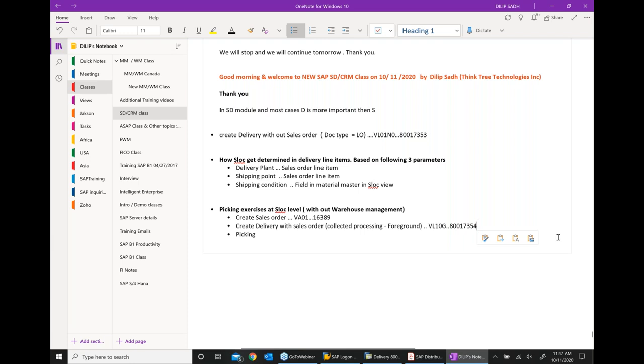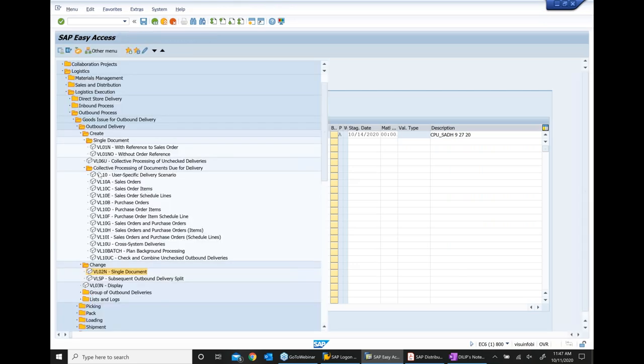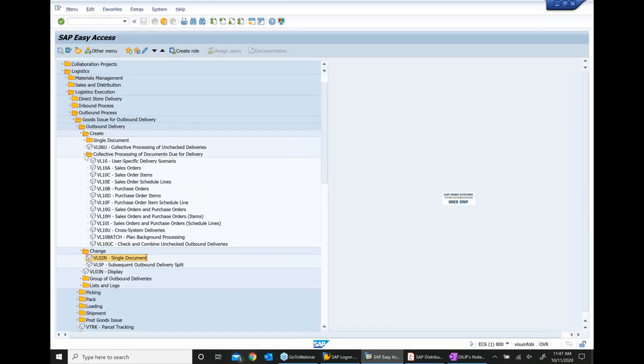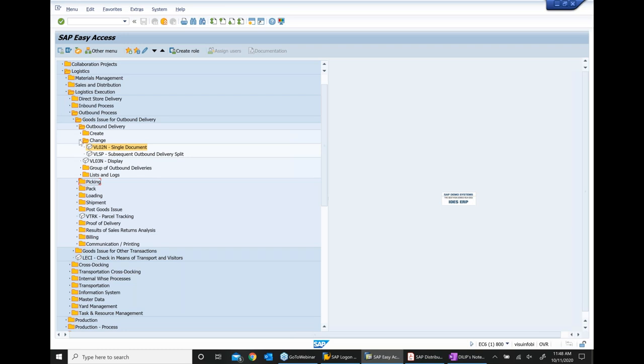Now this was an example of creating a delivery with the sales order and in the foreground. Okay. I come out of it. Now, we close all these windows.